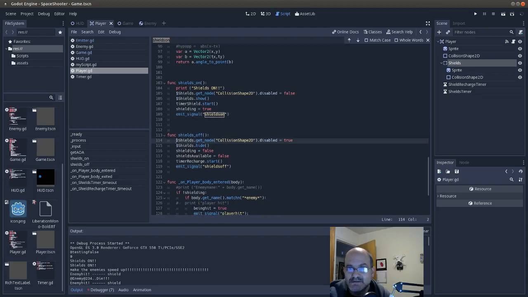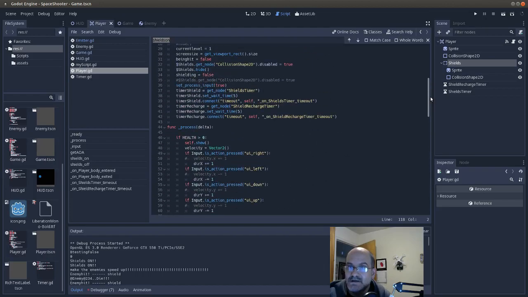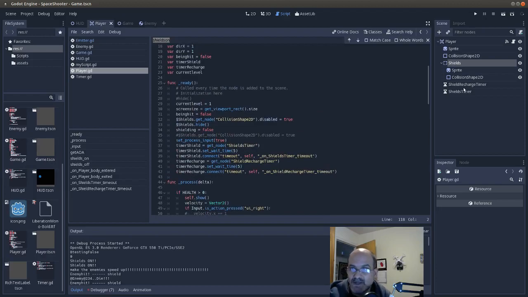And so then the shields off is basically we're disabling it, hiding it, saying we don't have shielding. The shields are not available because the shields just went off. And then we start a timer recharge. And the timer is up here in the ready function. I set timers up. I had to have 2 timers. One's a shield timer and the other is a shield recharge timer. The shield timer is for how long the shield is active, and the recharge is how long it takes before it recharges. Now in this case they're both 5 seconds because I set the wait time.